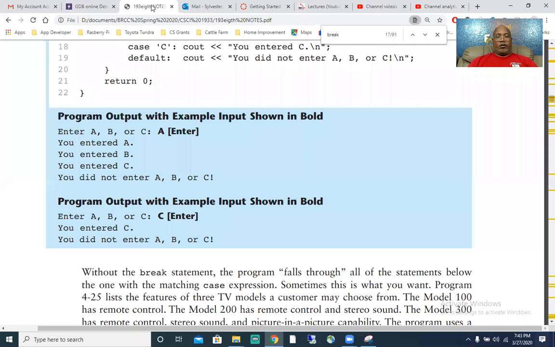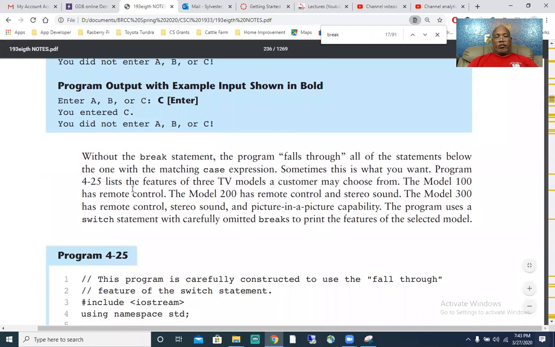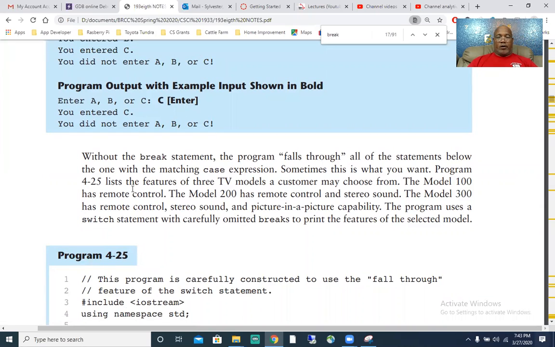So let's look at our notes again. Back to the notes. Here it tells us about the break. Without a break statement, the program falls through all of the statements below the one with the matching case expression. So we did it. We typed in the 2. Once it fell into the 2, it did all of the statements until it either hit a break or ended through the default.